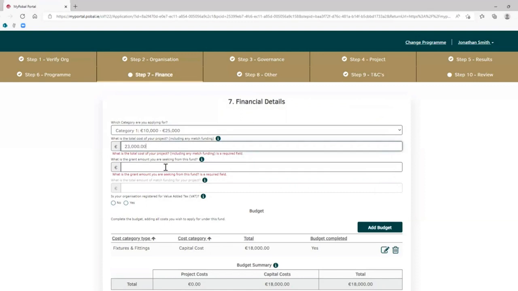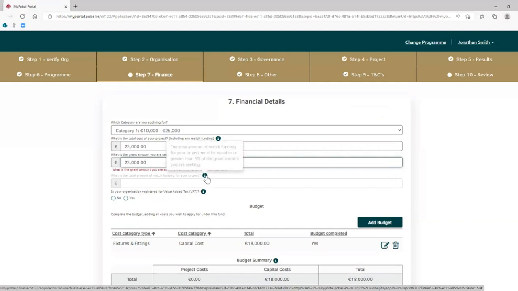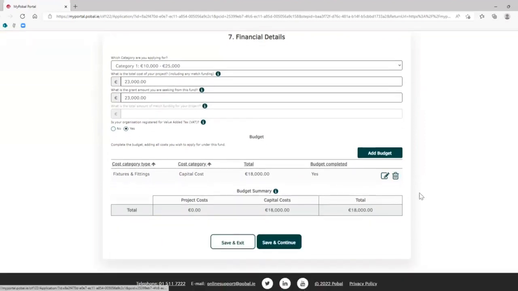There's no match funding for this project, and for category 1, that's okay. For categories 2 or 3, at least 5% of the grant amount sought must be match funding. For example, an organisation's own resources or funds committed through an approved loan or other grant. In this example, I'm saying that my organisation is registered for value-added tax. So I'm making sure that I've removed the VAT portion of costs in my budget, as I can claim this back. If your organisation is not registered for VAT, click No.